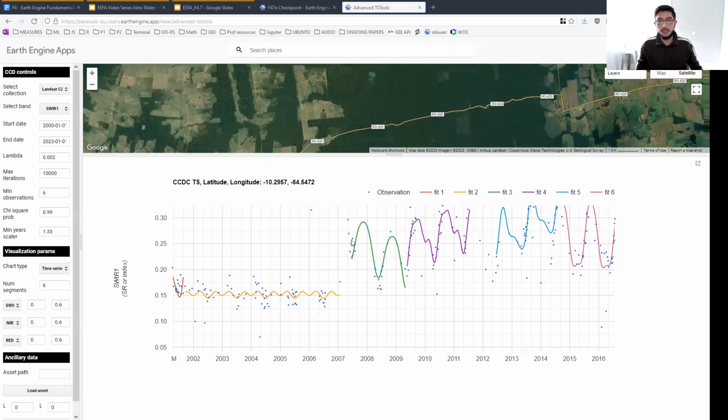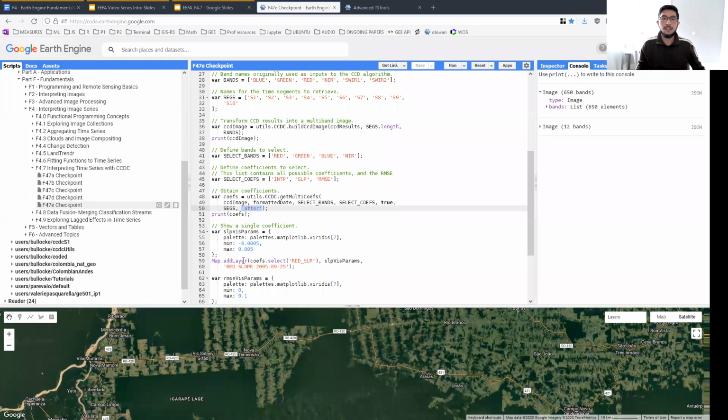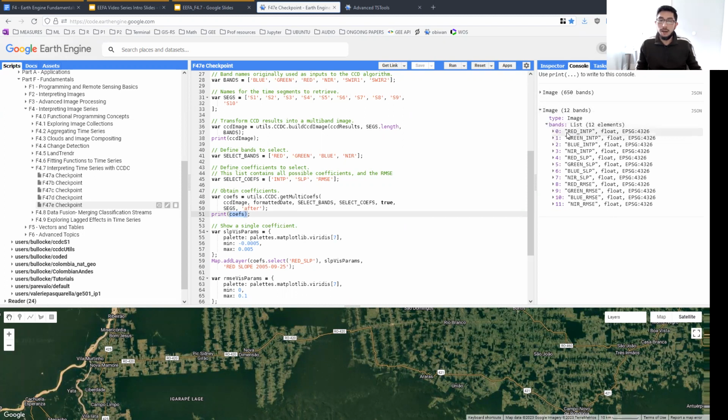Depending on what your interest is, you might want to pick one or the other. But in this case, I'm telling it, give me the segment after if, when you look for that date, there is no intersecting segment. And that's what this is doing right here. Once we have the coefficients, I'm printing them. They're shown here. And you see we have each of the spectral bands that we requested and each of the coefficients that we requested, which include the intercept, the slope, and the RMSE.